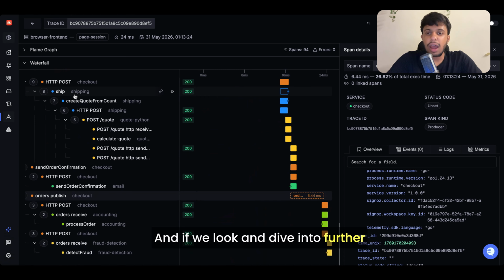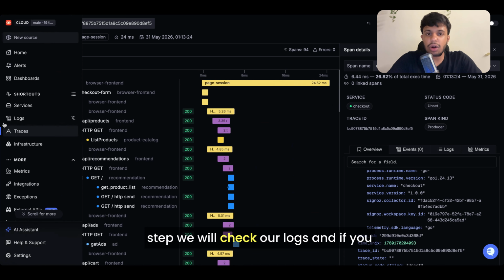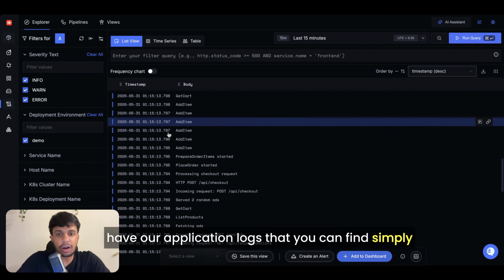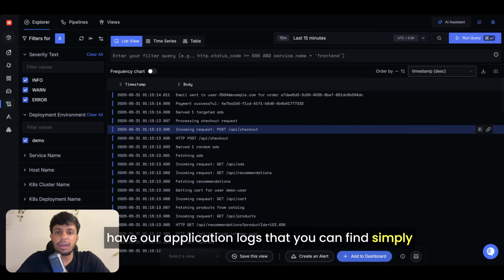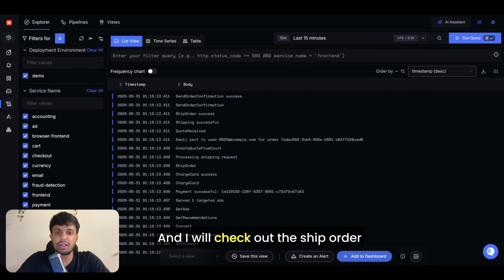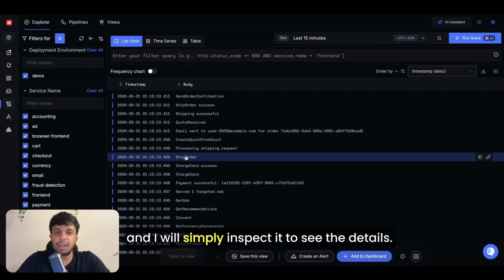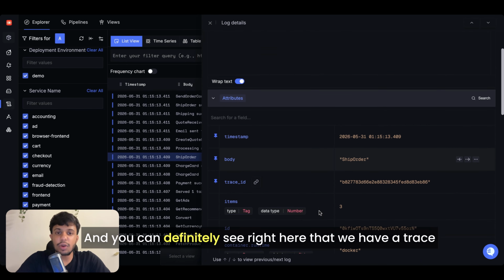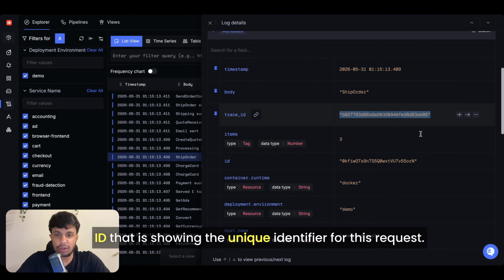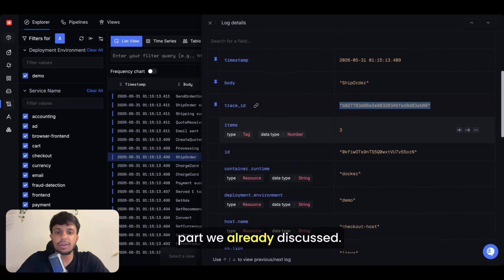And if we dive into a further step, we will check our logs. If you head to the logs tab, we will see that we have our application logs, highlighting the various kinds of use cases and the different kinds of services. And I will check out the ship order, and I will simply inspect it to see the details. And you can definitely see right here that we have a trace ID that is showing the unique identifier for this request, and that's the context propagation part we already discussed.